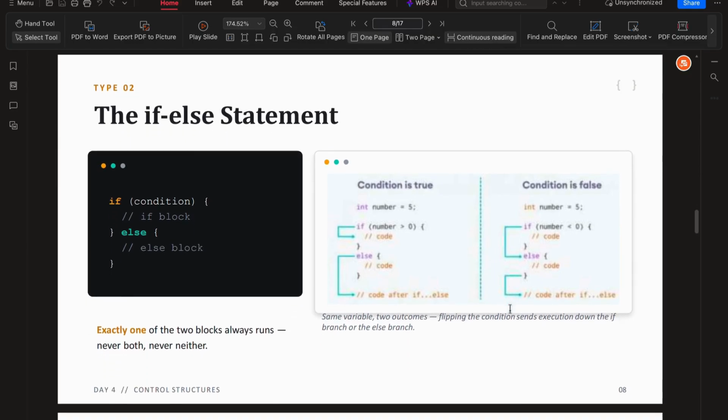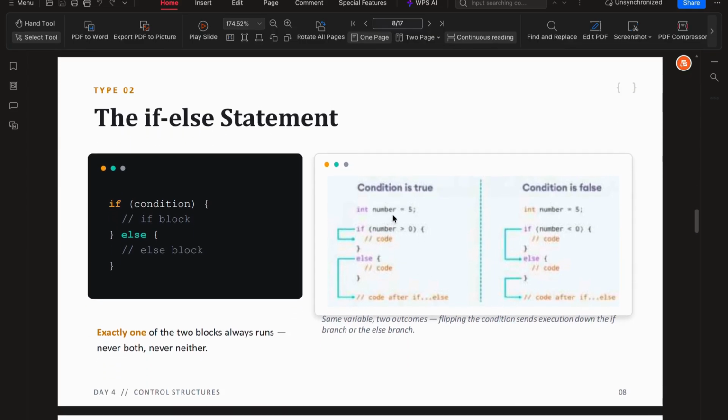So we also have the if-else. Here the condition is true because the value of the variable number is 5, and the condition is 5 is greater than 0, which is true. And the condition here is false because the value is 5 and the condition is number less than 0. Is 5 less than 0? No, so that's why it's false.